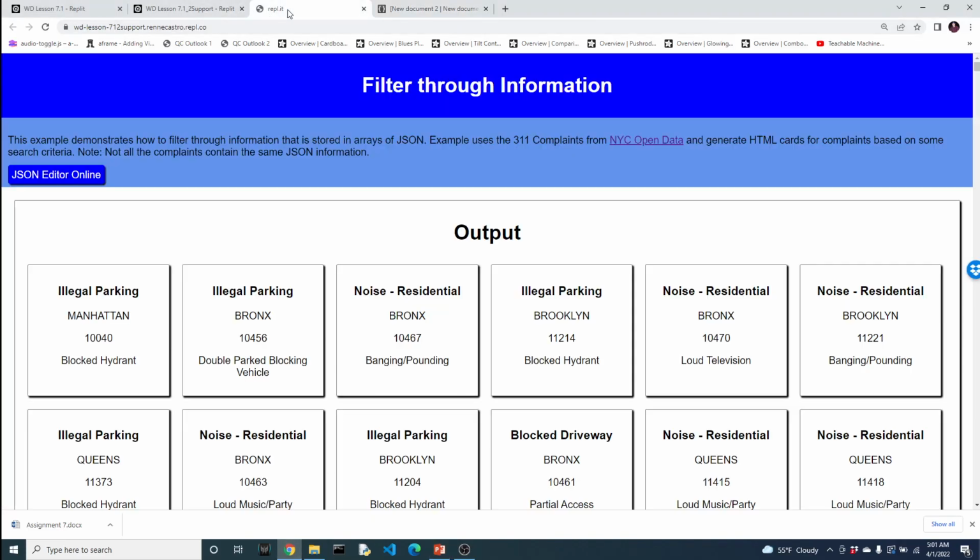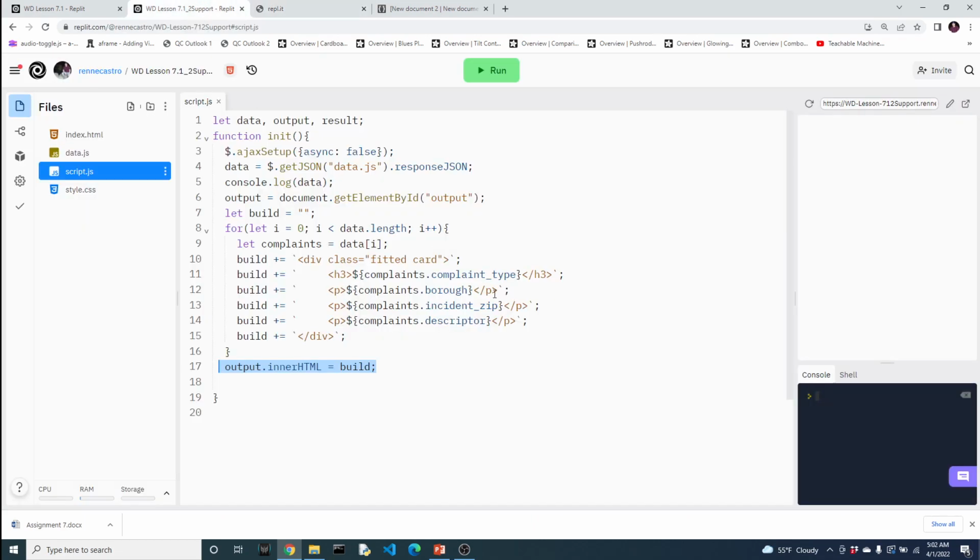So let's start off by looking at the example that we're looking to replicate or refactor. In a previous video, we covered how we can pull JSON information from NYC Open Data. This particular data set is the 311 complaints service calls. The code to produce that is not much, but we're still going to use it as an example of refactoring.